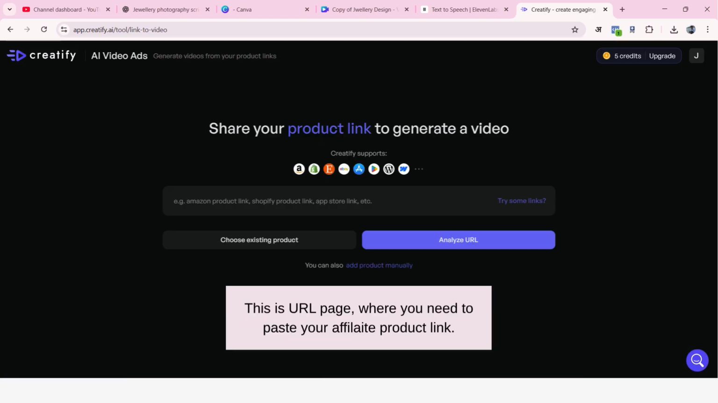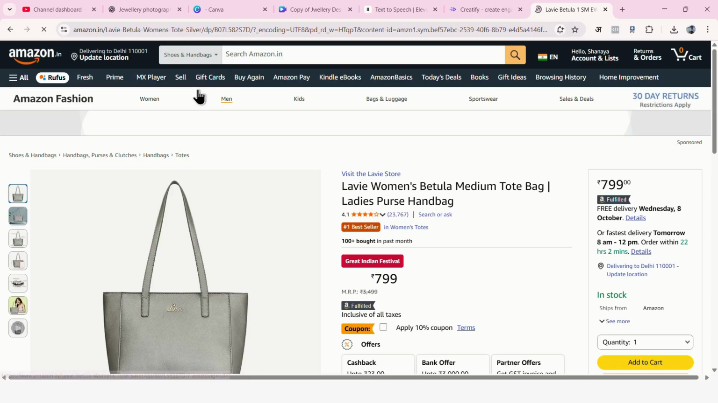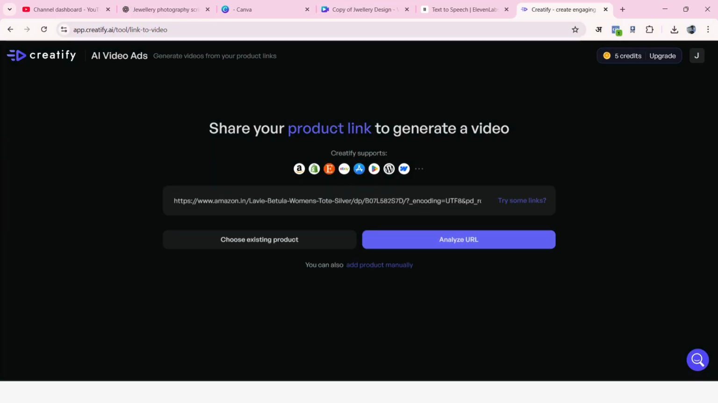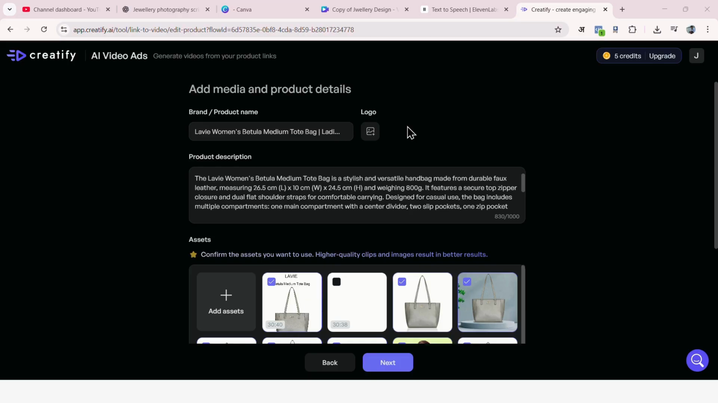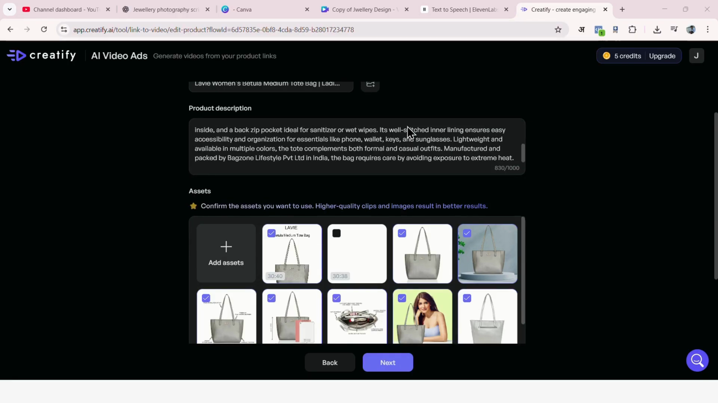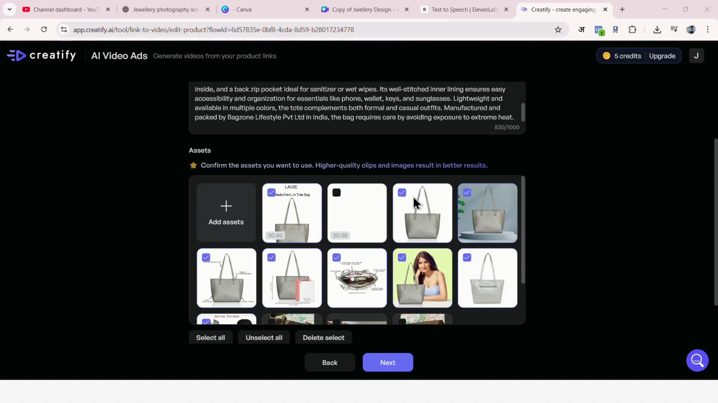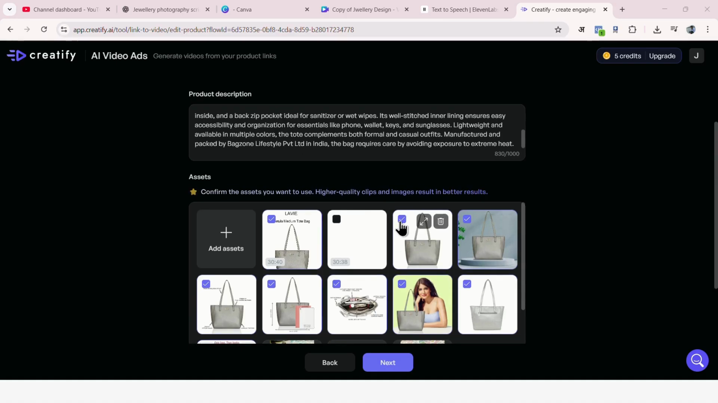Now the URL page is showing. We need to paste our product URL here. Let's go to Amazon and copy any random product link. Then paste it here. After pasting the URL, click on Analyze URL. Creatify will analyze your product link and grab all the details, like product name, description, images, and videos. Now from the Assets section, select which product images or videos you want to include, and then click on Next.